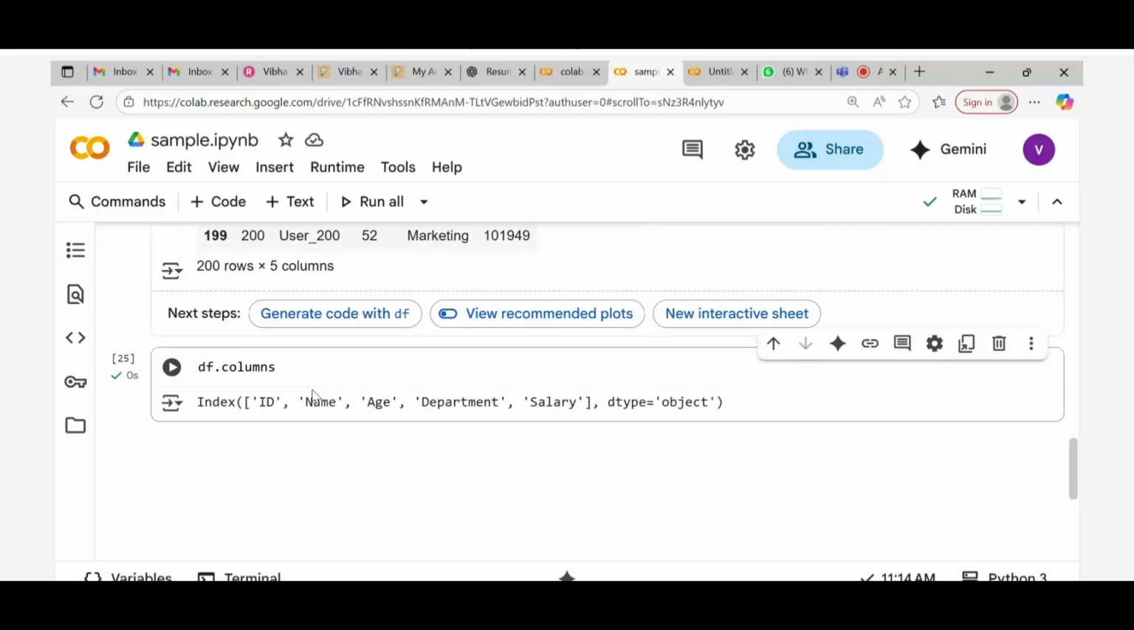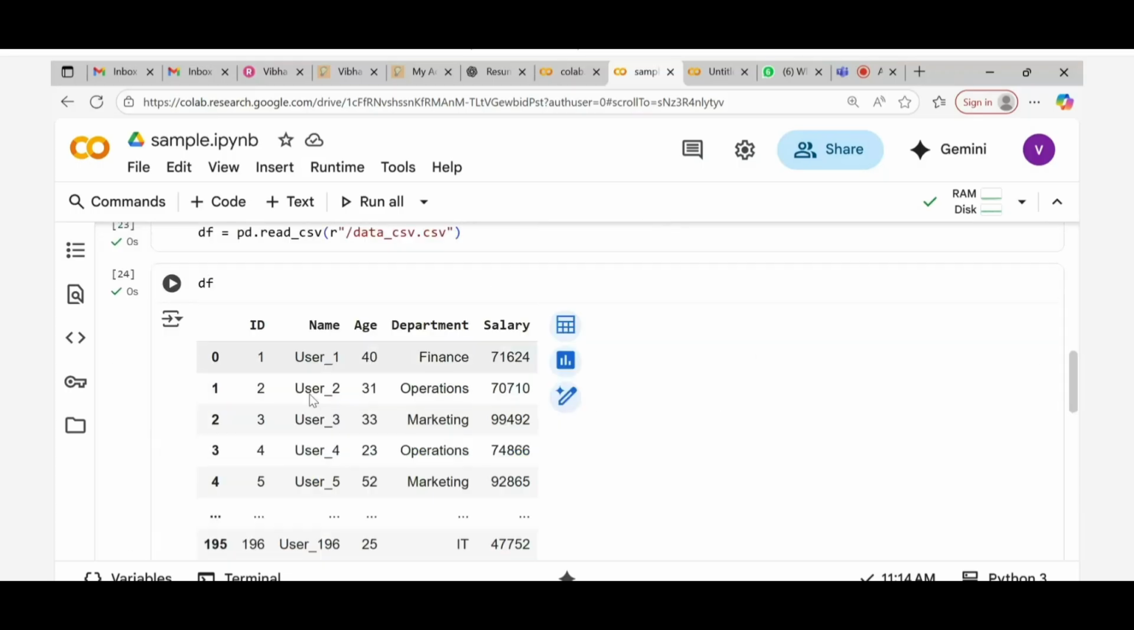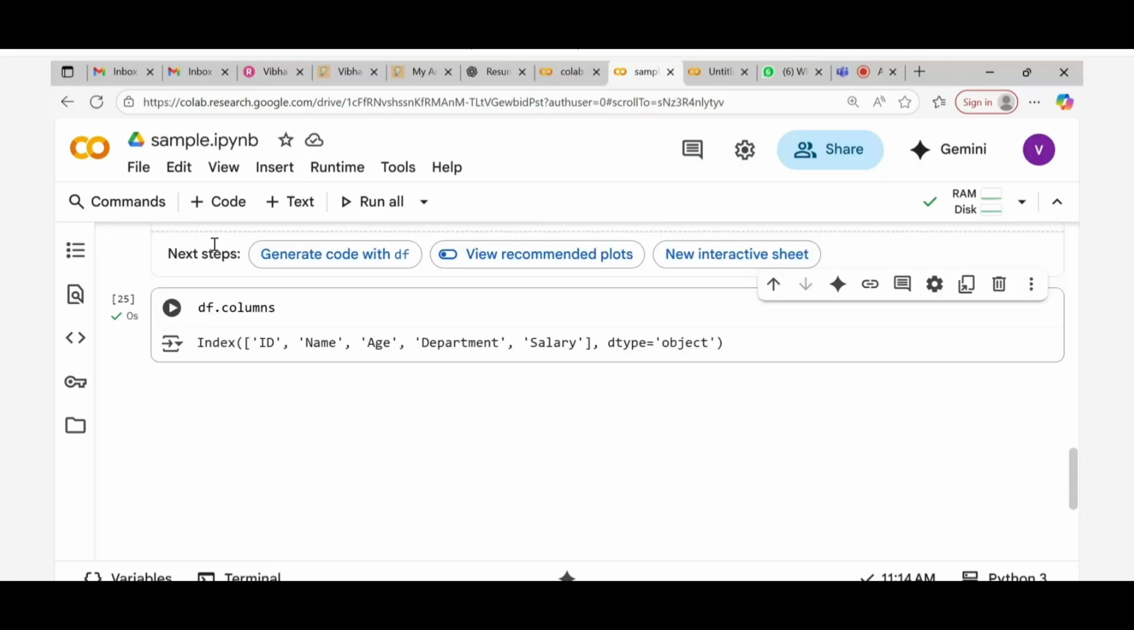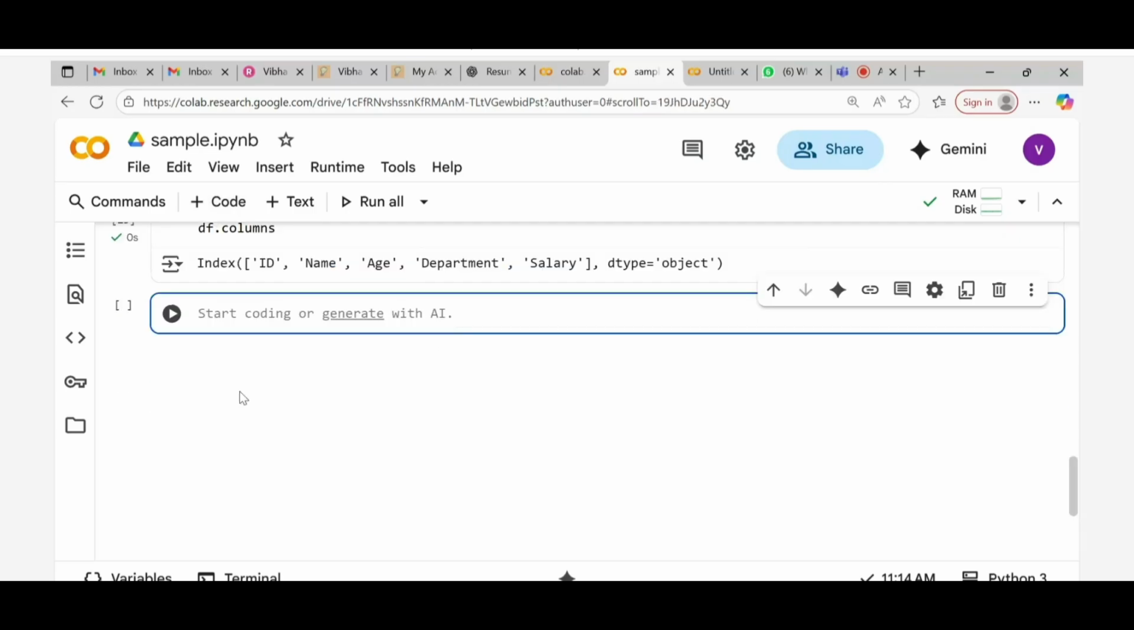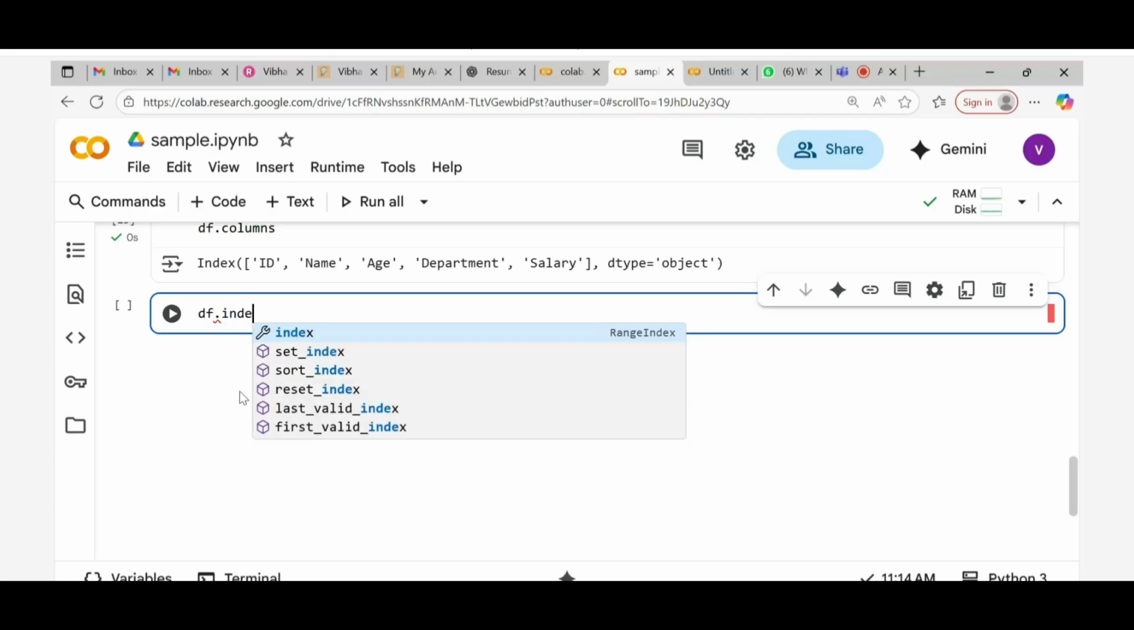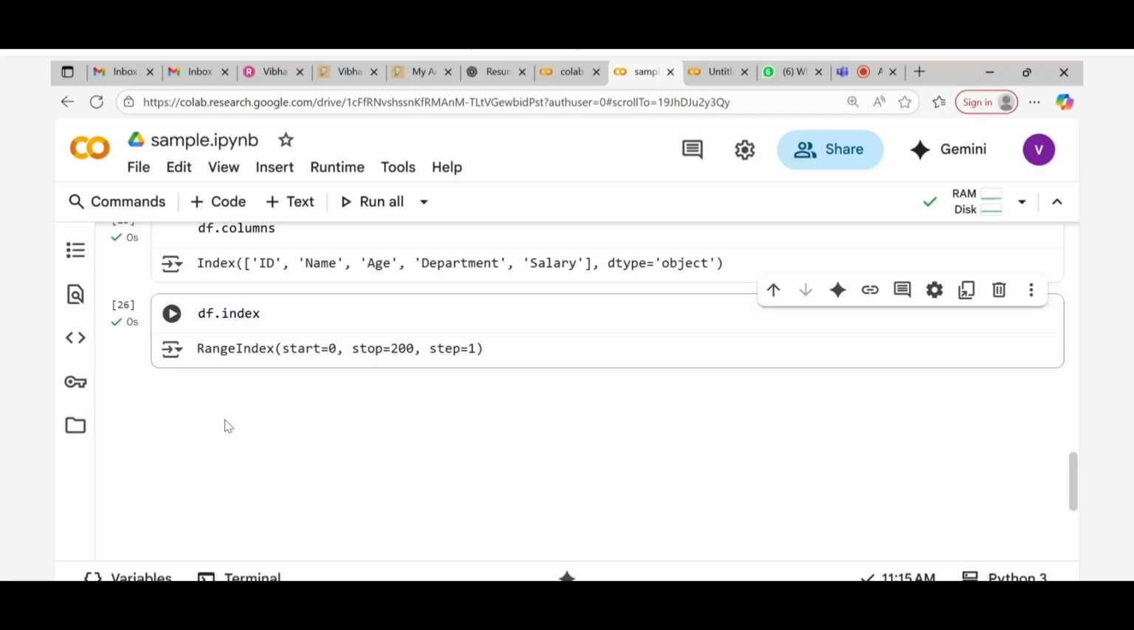And we want to see the index. So let us see the index as well. So for that, what can we use? We can use df dot index. Okay. So it is telling the index starts with 0 and ends with 200.